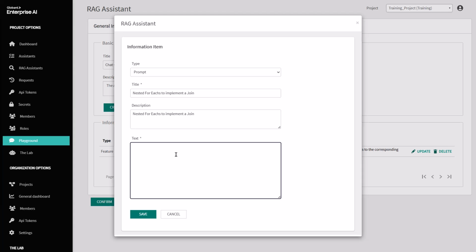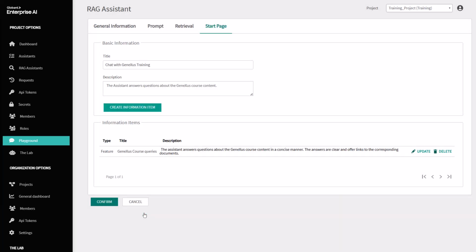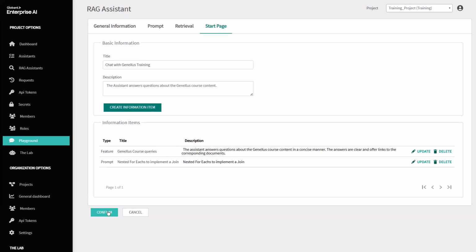Then we move on to the text field. This field is mandatory, and here we define the content that will be used as an example in the request. The assistant will use this text to execute the configured task. In our example, we indicate that the entity's country and client are considered, and the example of nested for each commands is shown to list the customers grouped by country. We click on Save, and then on Confirm.